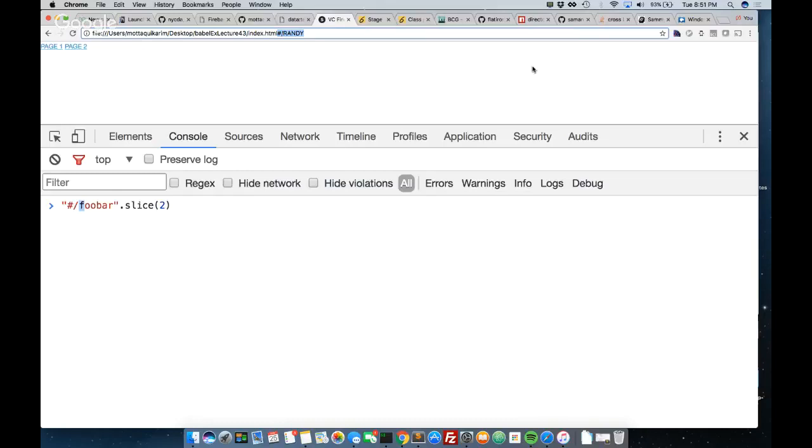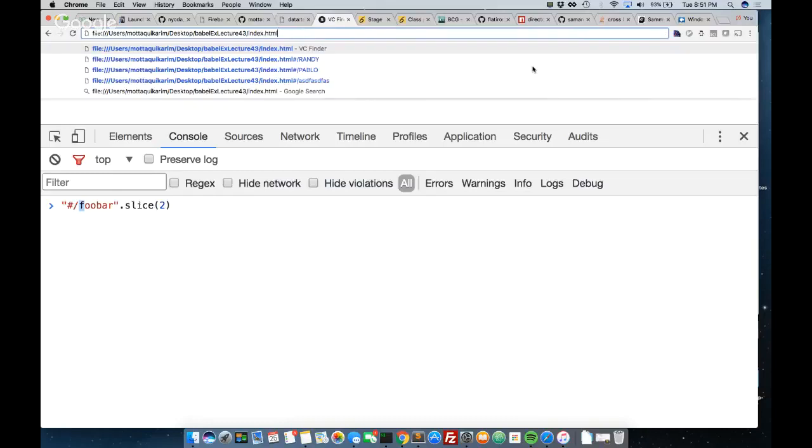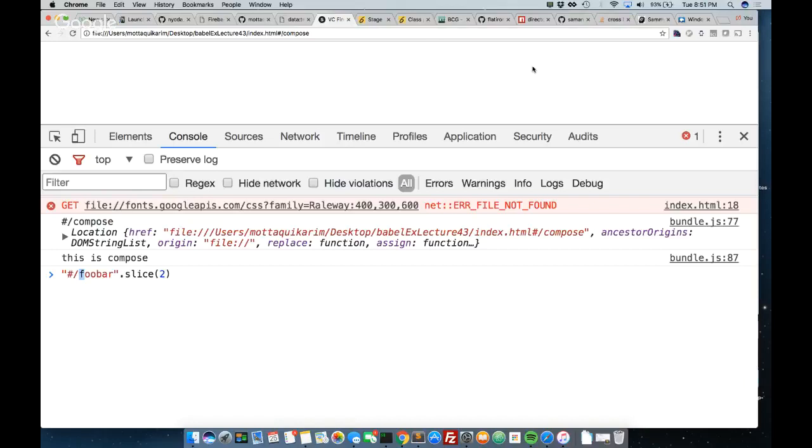No, I'm just doing it for splash. The thing is, to do Sammy, I would have to read the docs, and maybe I'd mess up again, and then you have to watch me debug, which is cool, but not worth it right now. You see how I went to compose and it says this is compose? Great. So we're in business.